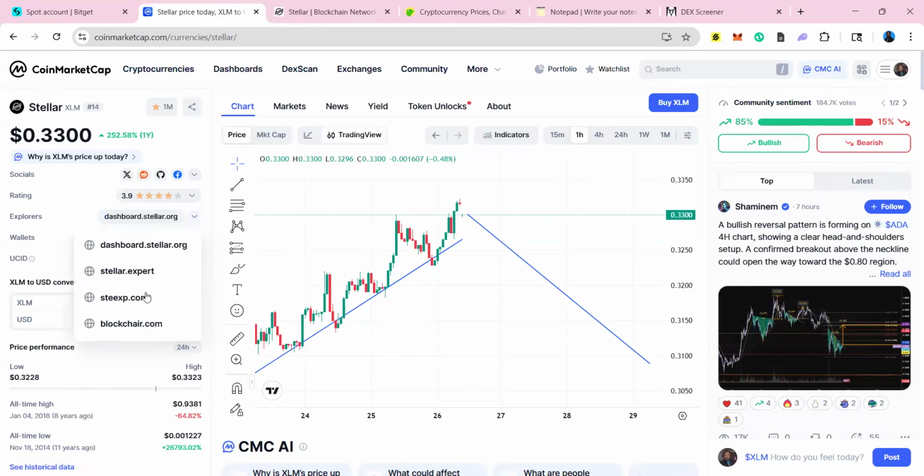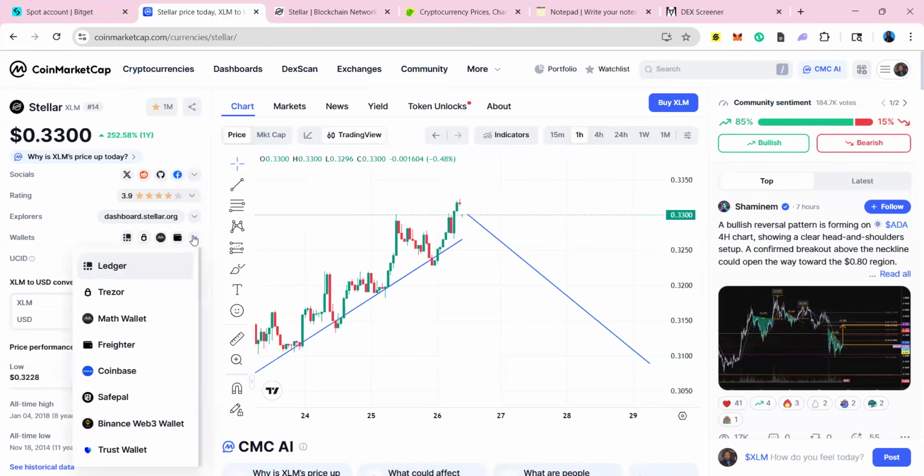This one is more technical. I teach this in my paid class. Okay, so we will not touch it. And then you come down here, you see wallets. So he's trying to say that if you want to buy XLM, there are other wallets you can buy it in. You can buy it on Trust Wallet, Binance Web3, SafePal, Coinbase, Freighter, Math Wallet, Trezor, Ledger Wallet.